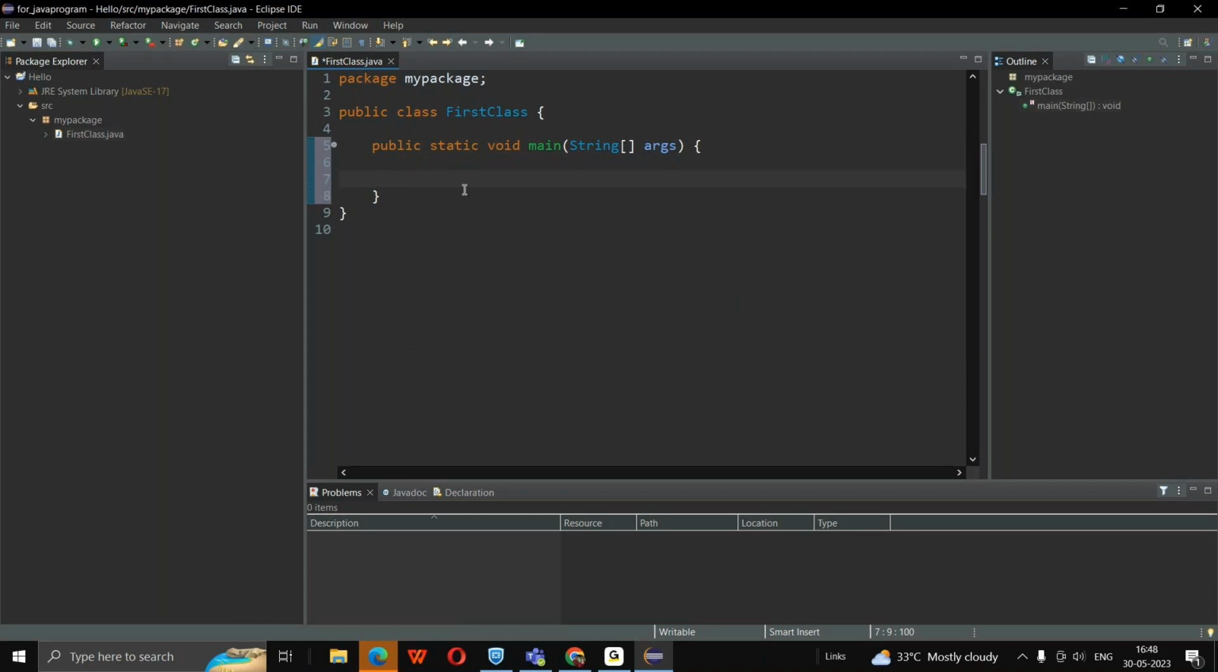Inside the main method, guys, what is the printing statement in Java? System.out.println. For that purpose, you can type sysout and press Control plus Space. In Notepad, each and every time we need to write System.out.println. Coming to Eclipse IDE, just type sysout and Control plus Space, and it will generate it by default.